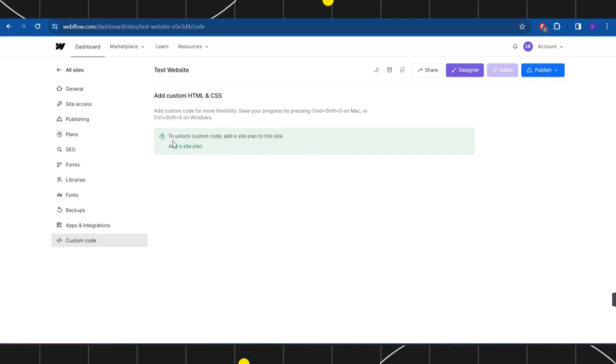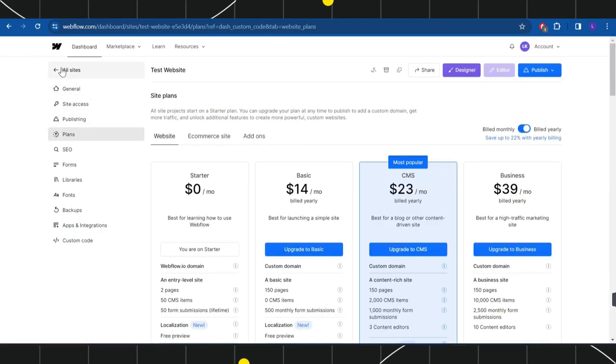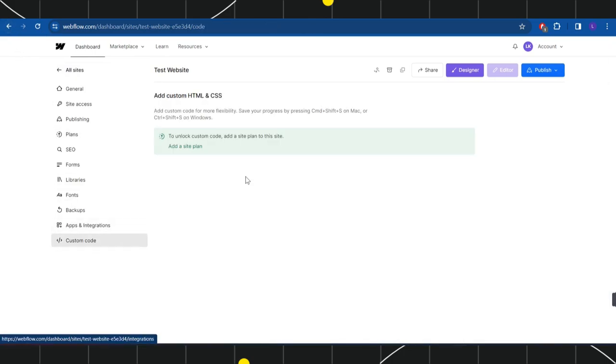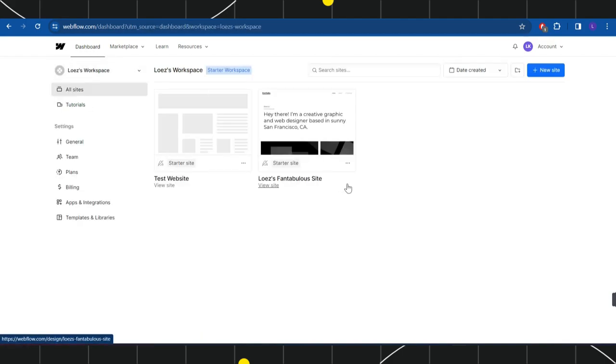But as you can see over here that in order for me to unlock the custom code option, I will have to add a site plan to this site. So you will have to purchase a plan in order to access this feature. But if you have already paid on Webflow, then you just have to come to this page, and after clicking on the custom code, you are going to see a dialog box where you can add your custom HTML and CSS.